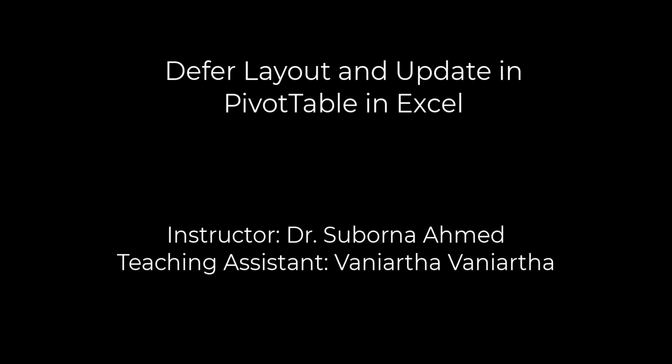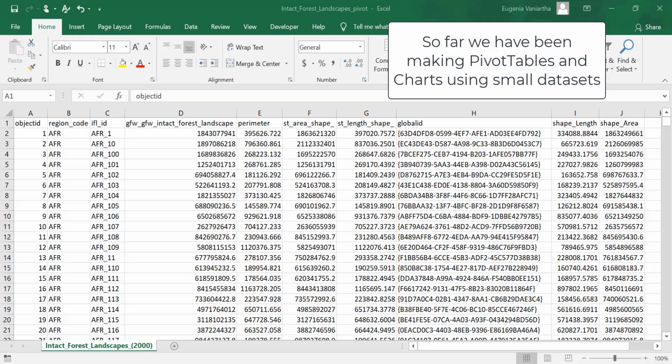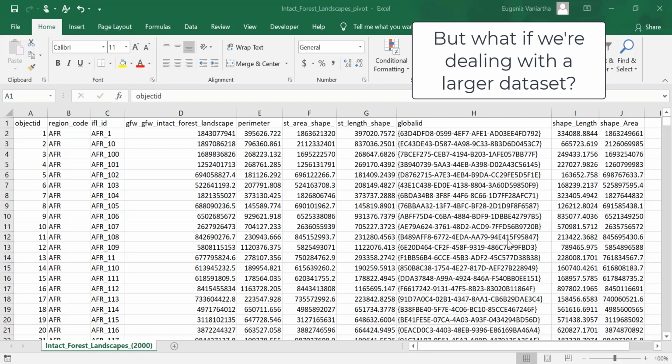Hello everyone, we will be learning how we can defer layout and then update in a pivot table. So far we have been making pivot tables and charts using small data sets. How can we do it in a large data set?